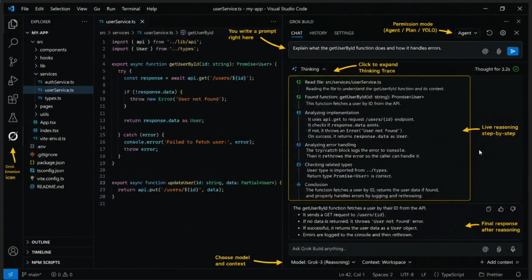On Mac, Linux, or inside WSL, open your terminal and run this exact command: curl -fsSL, the install link starting with https://x.ai/cli/install.sh, pipe bash. On Windows, you don't need WSL anymore.